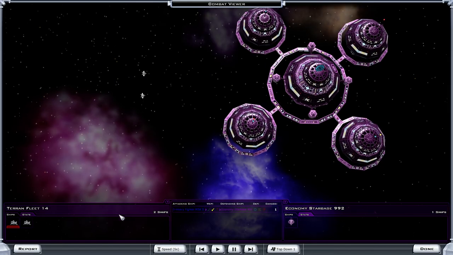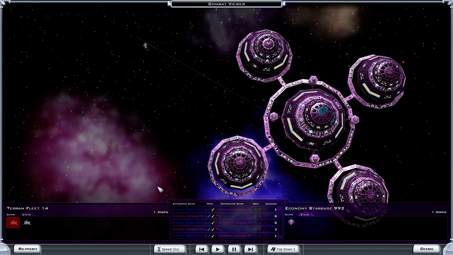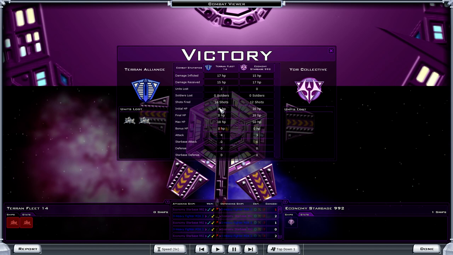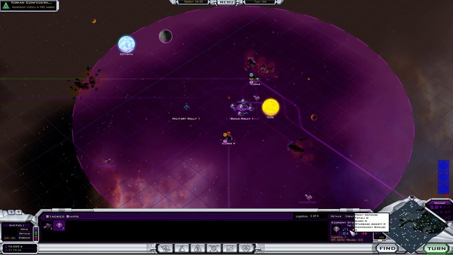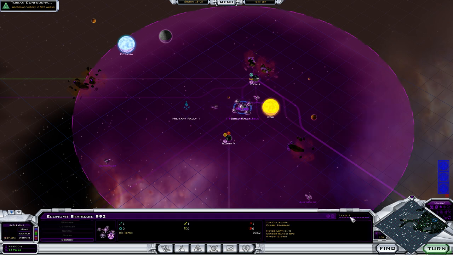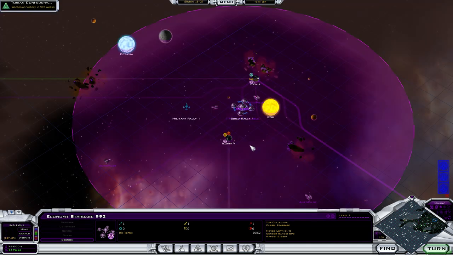You know what I'd really like? Alright, economy starbase 992. Started with 50 life, lost 15. But we did kill both ships. We didn't lose anything, so that's good. We don't have a repair module, so this thing can't get repaired. And starbases do actually gain experience, so it's level 1 now. It will gain increased maximum HP. It's at 52.